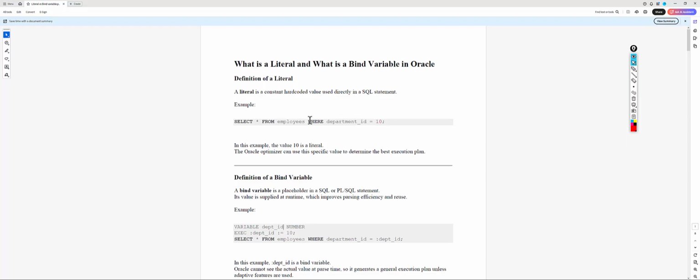Wherever you see a where clause, for example select star from employee where department ID is equal to 10, we call the where clause a predicate. That predicate is used to filter out the data. If I select only from employees, all the data stored in employees will be returned. But if I use this where clause with department ID 10, only the employees having department ID 10 will be retrieved.